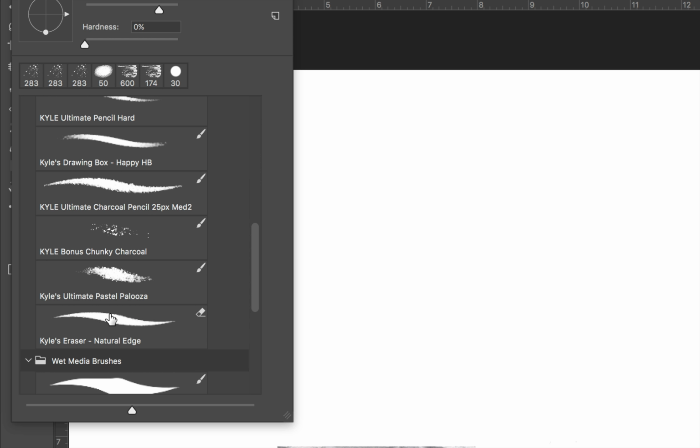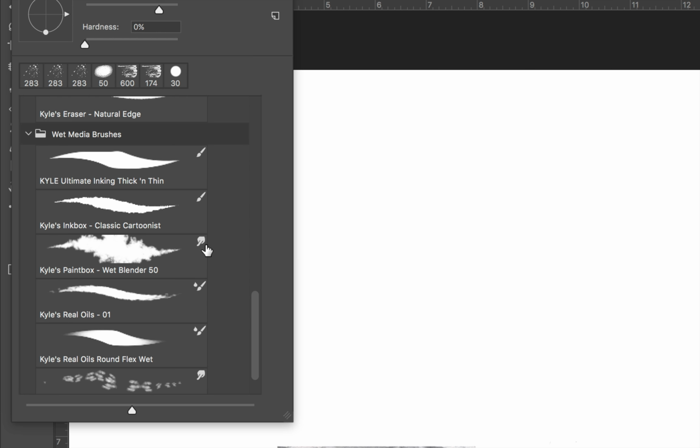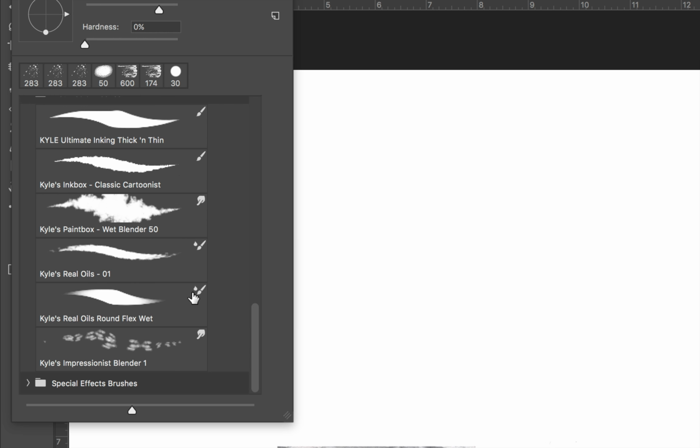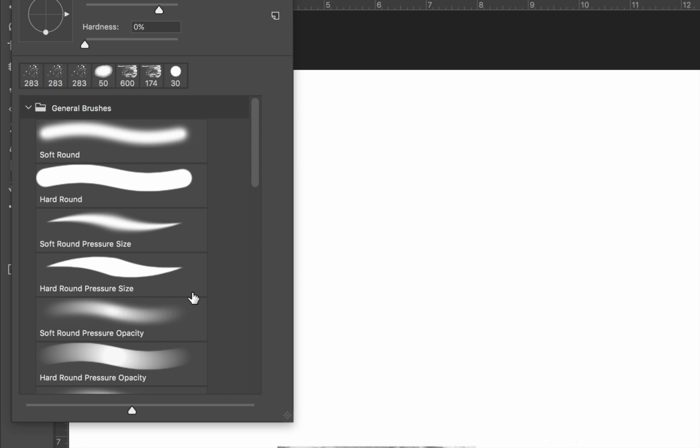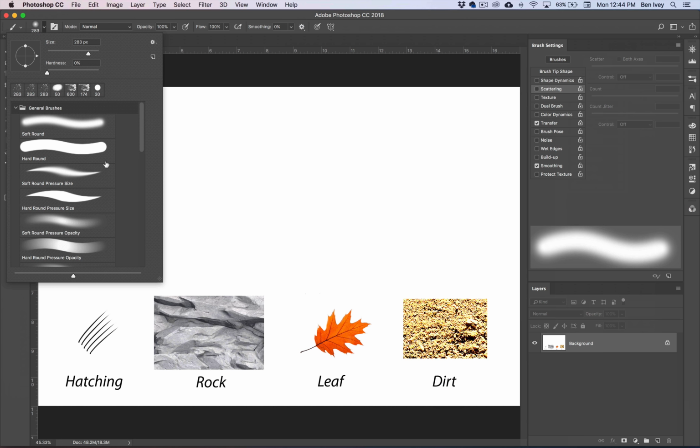If I scroll down and open up some other ones, you can see this one is only for the smudge tool, or this one's only for the mixer brush tool. As we create our brushes, pay attention to how you want them to operate and maybe what tool it would be best working for. For this particular exercise, we're just going to be creating some general brushes that can be used by all different kinds of brush tools.